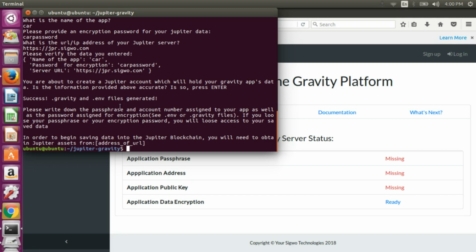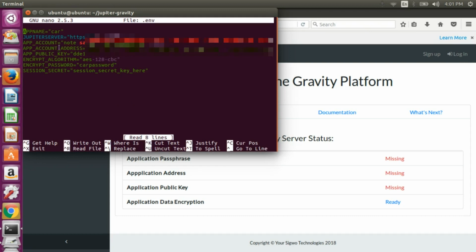Next, we're going to need to open up that file and send some funds to the account listed. To do that, type in nano .env and press enter. Please note that the information in this file is sensitive and should be written down and kept safe. You may require it later on.